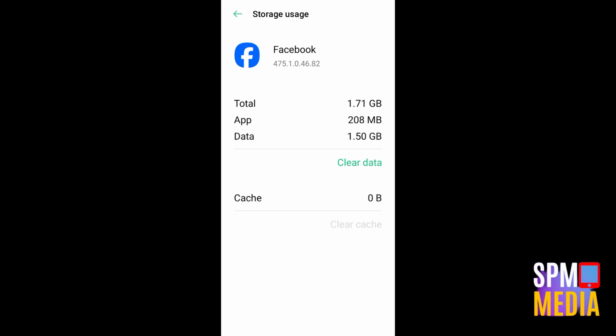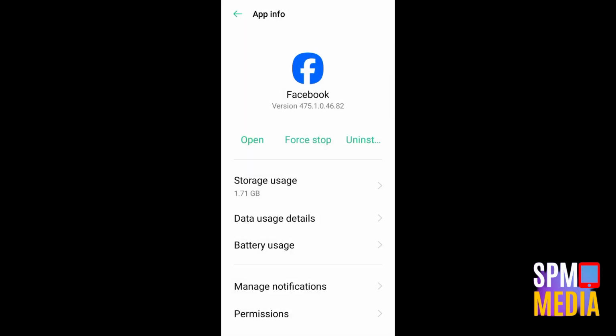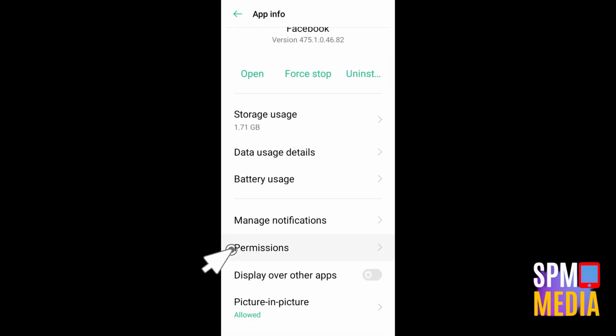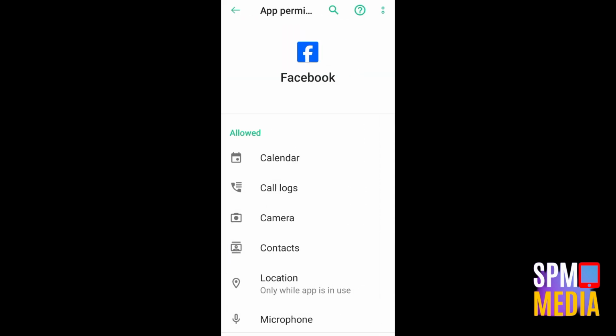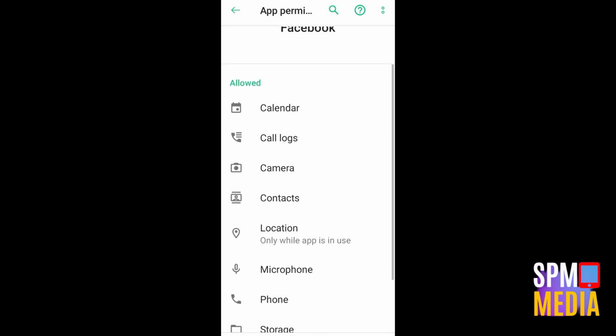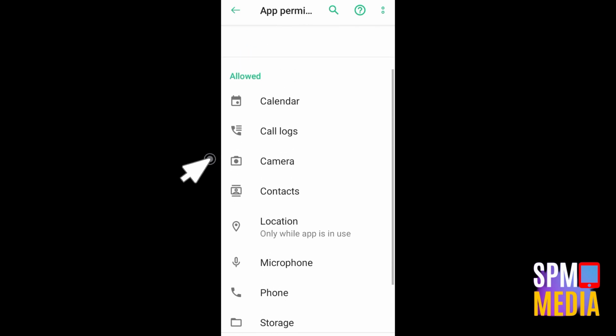Go back again to App Info, scroll down and look for permissions. Tap permissions and you have to make sure that all features here are under allowed. Now go back and open Facebook.